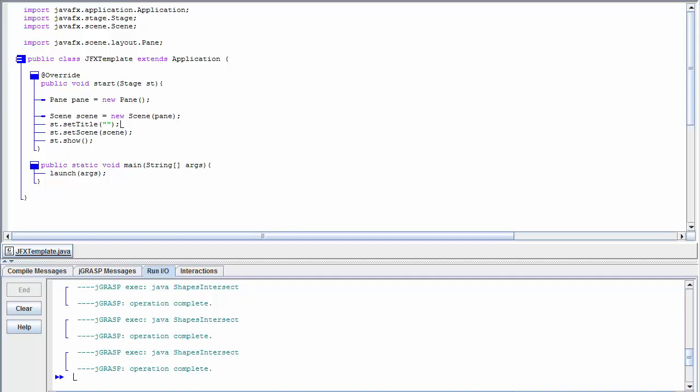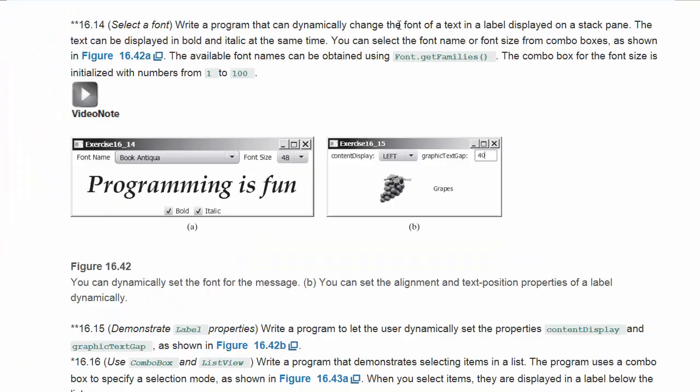Okay, this next exercise is going to be all about fonts. So we're going to display, let me put up here the figure. We're going to display a text in the middle of our pane here as a label. And we are going to have a few controls around here that are going to allow us to change the font size, to change the font name, the type of font that we are using, and to optionally set the text to be bold, italic, both at the same time, or none of these, okay?